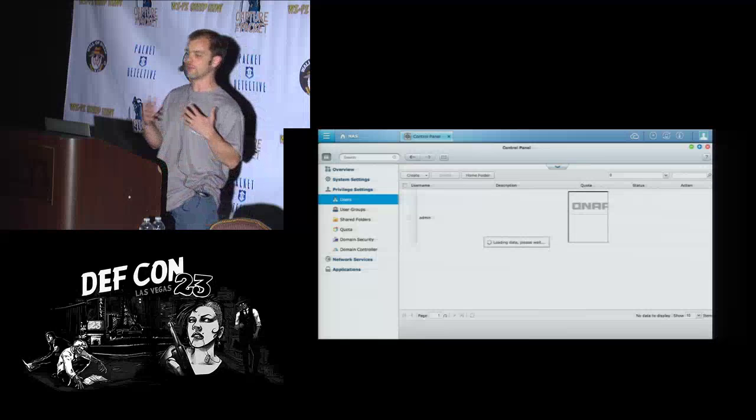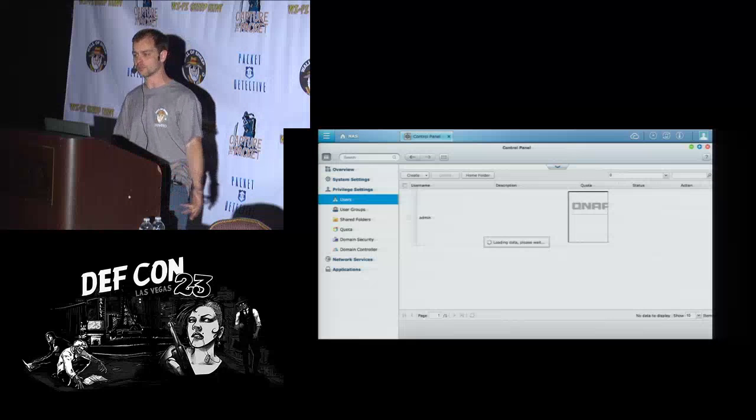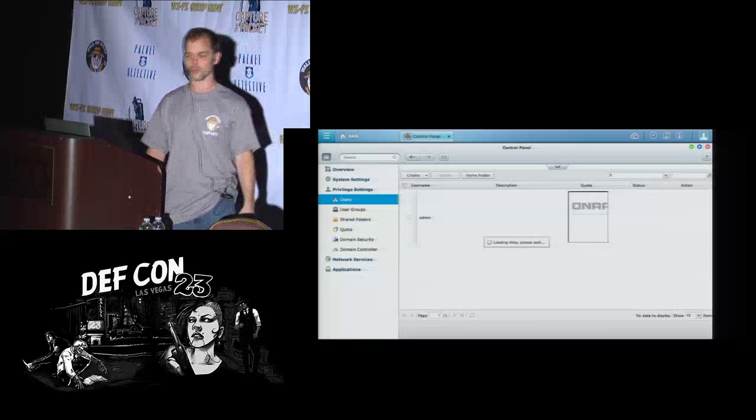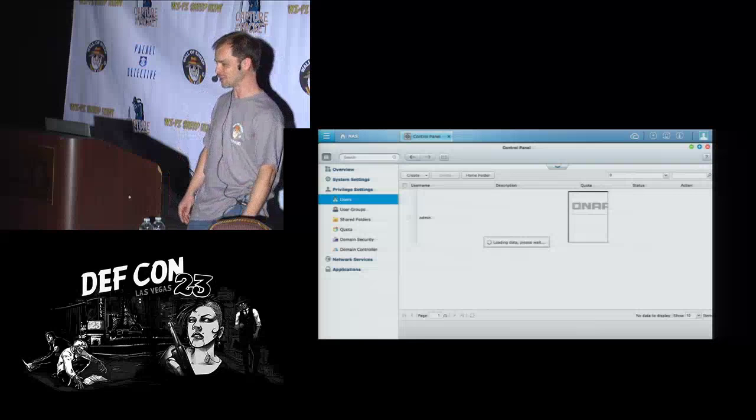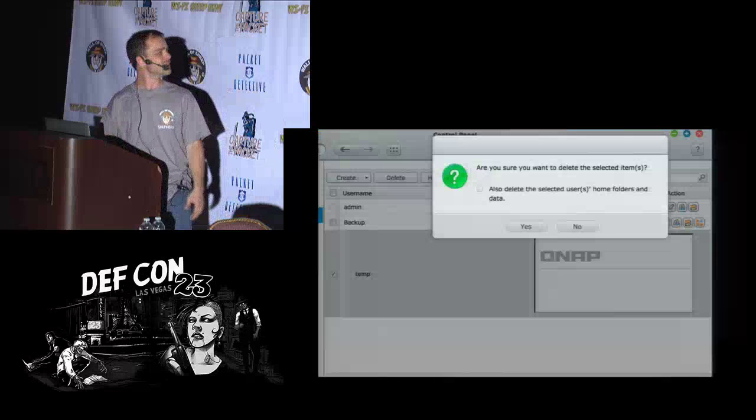And the entire interface froze. In fact, the entire NAS froze, and so I then had to go and do a hard reset. Lesson learned: don't do it when any critical data is in your system. So that was a fun lesson.